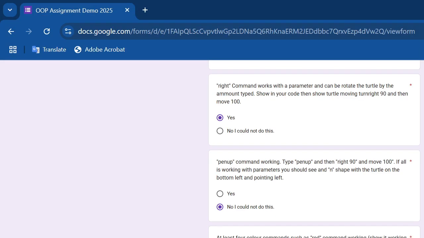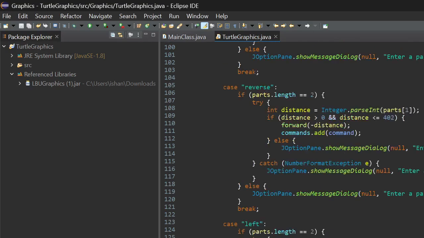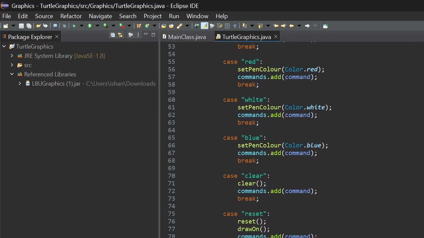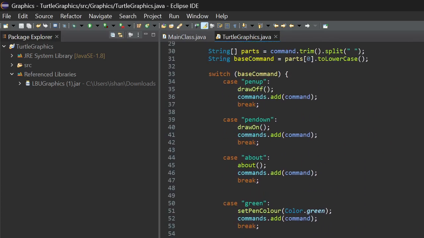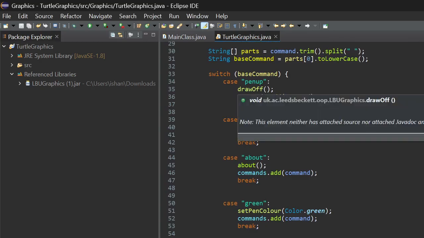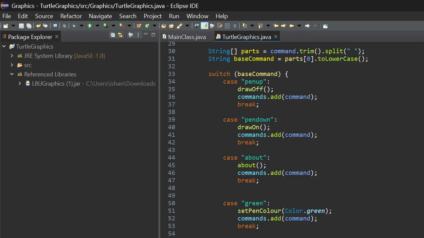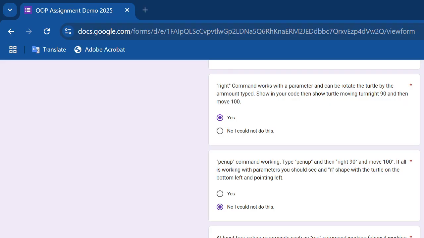First let's see in my code if the penup command is there or not. So yes, the penup command is there. I have passed a draw function in the LBU graphics library. It is set that for using penup we should pass a draw function. So now let's type penup, then write 90 and move 100.